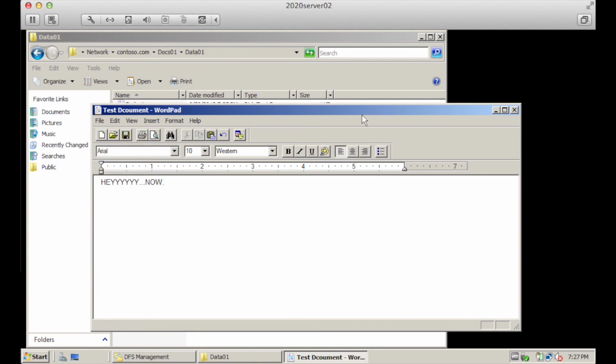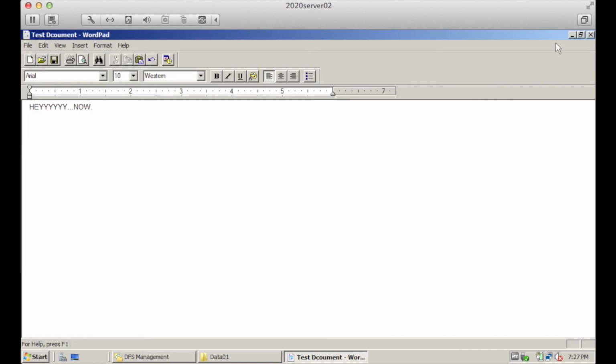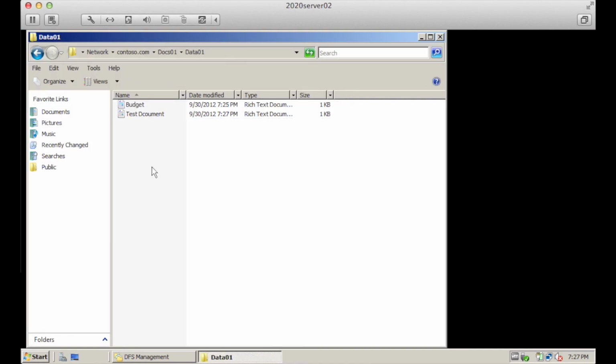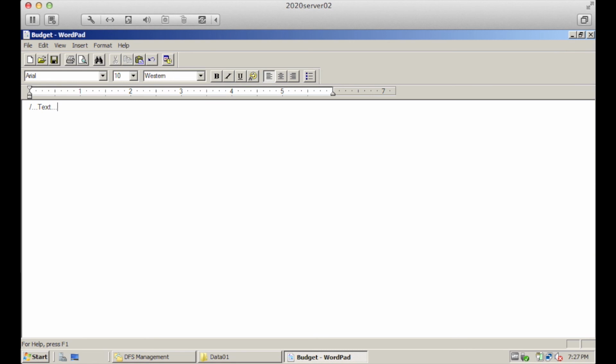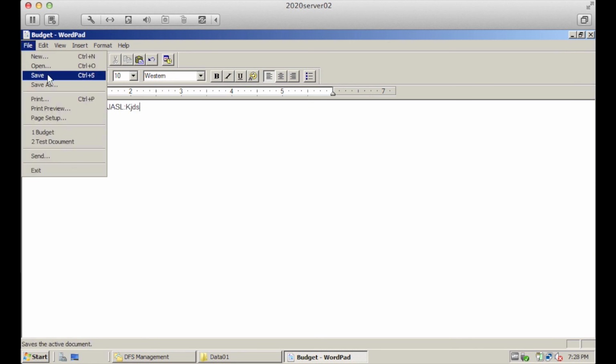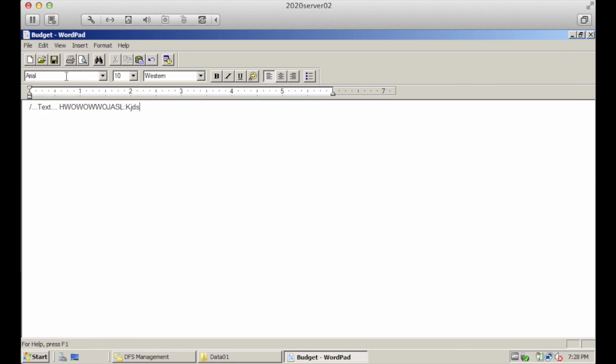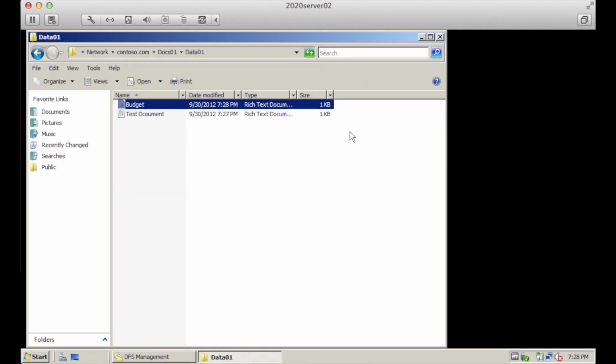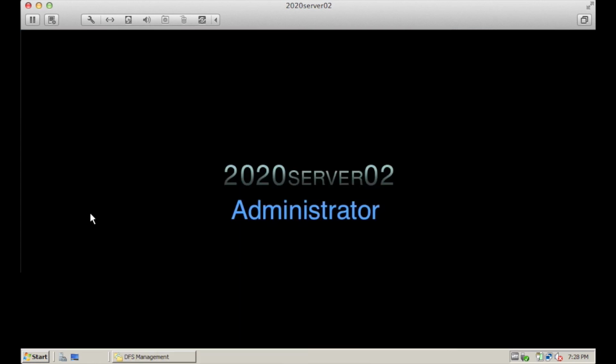Can save that. And if we reactivate the server, it should replicate the changes that we've made back to the original files. And that's all for DFS replication.